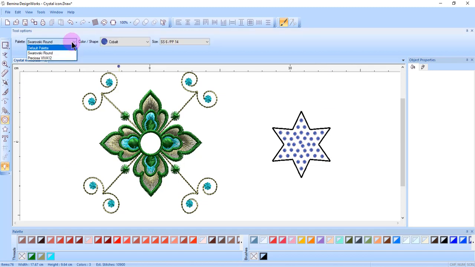You can select among three palette types: Swarovski, Preciosa, and the default palette. The software defaults to the Swarovski palette. There are 85 crystal colors in this palette. The Preciosa palette has 59 colors. The default palette only has one color, but you can change the color of the crystal by selecting a different color in the Threads or Brushes palette.